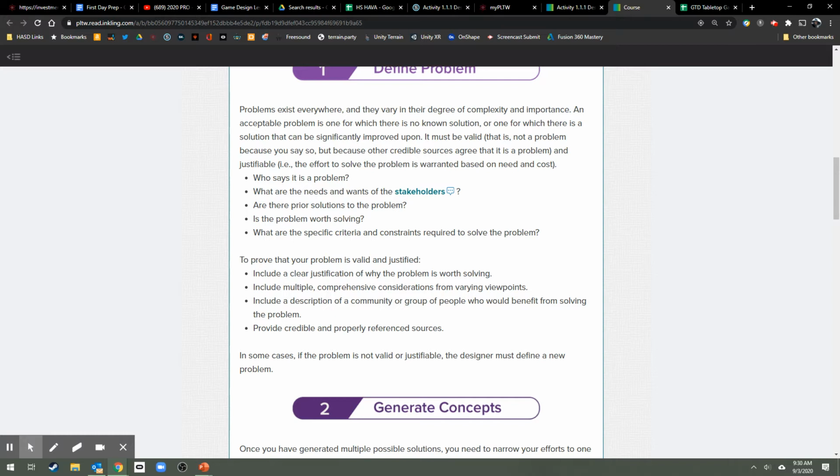How urgent is this a problem? If the person saying it's a problem is ourselves, then we have some more information about why we're solving it. If it's a person in authority over us who's telling us that we have to solve it, that gives us more information as to how and under what conditions we're going to solve it. What are the needs and wants of the stakeholders?